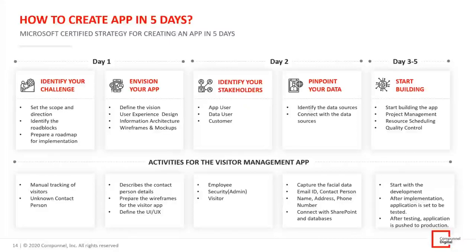Now we talked about what kind of data we have to capture. We will capture the facial data, email ID, contact person name, address, and phone numbers, and connect with the SharePoint database. In this case, we have used SharePoint because Microsoft implicitly gives you access to SharePoint, and we use SharePoint as our complete database. We use SharePoint for storing all our visitor details and the list of visitors. So that's what we identified on day two.